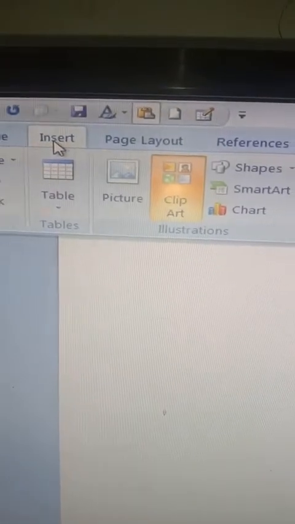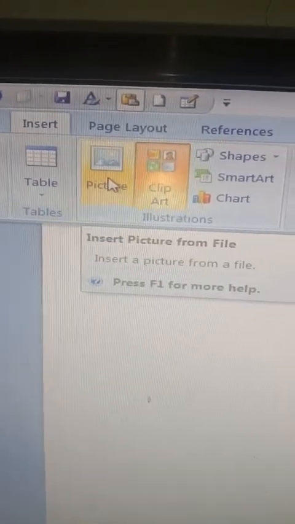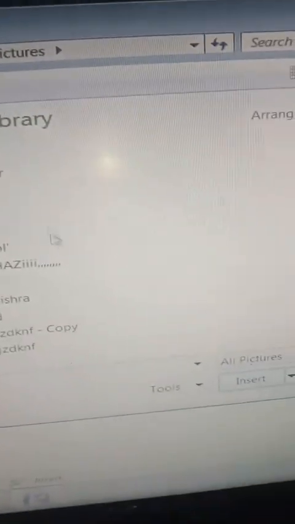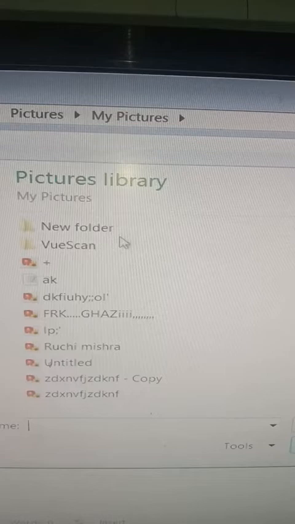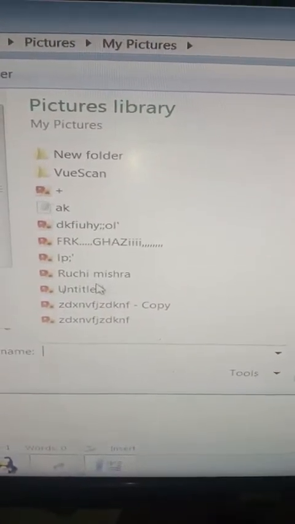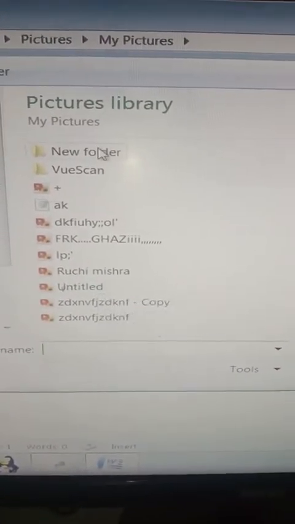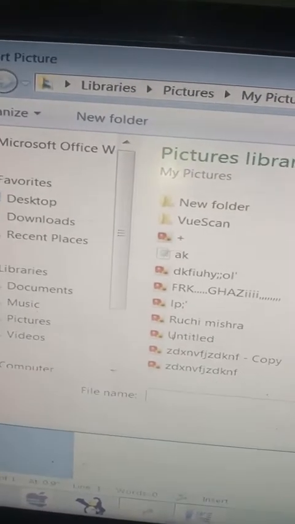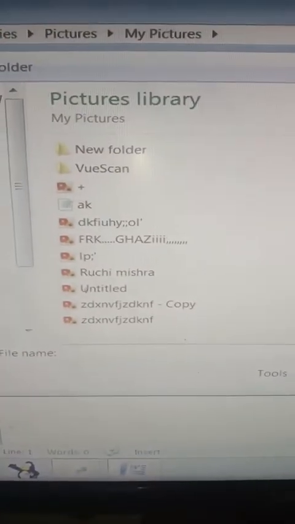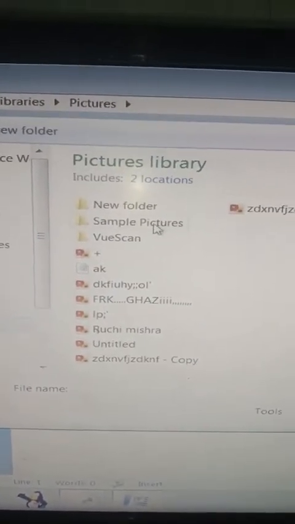The other option of inserting the picture is, suppose I have deleted this picture. Now the other step of inserting the picture is to go to the insert tab, left click over here, and then click on the picture option. As soon as you click on the picture option, look over here, a window of picture library will appear where different types of pictures appear. So you can select the different types of pictures over here.